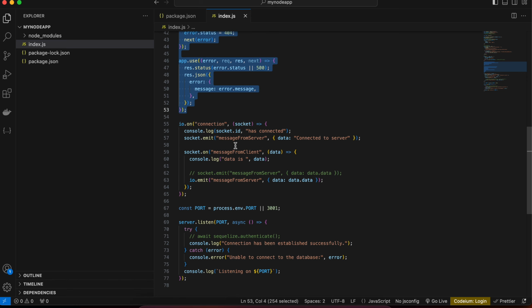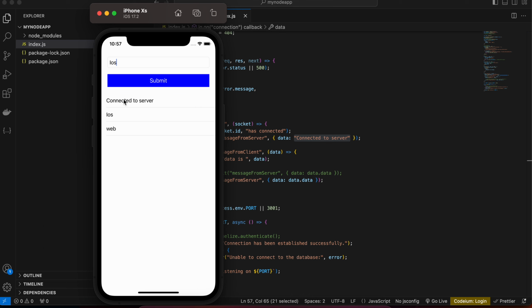Now the main part comes over here. As soon as the Socket.io connection is done, I'm sending a message from our Node.js app to all the clients which have been connected, "connected to server". So if you remember, we were seeing this message.